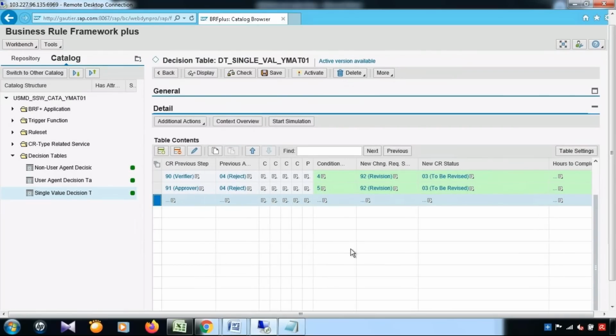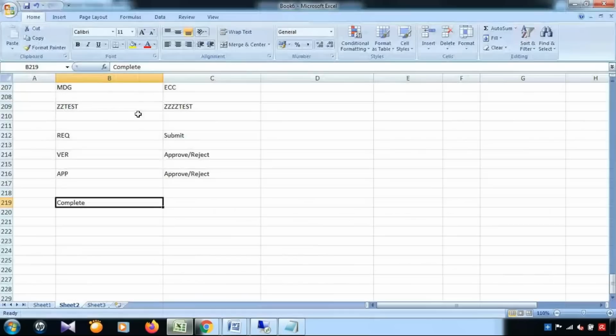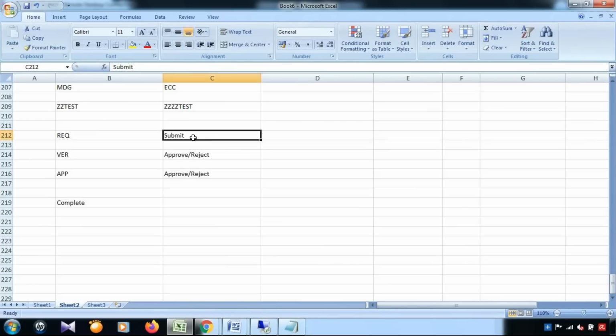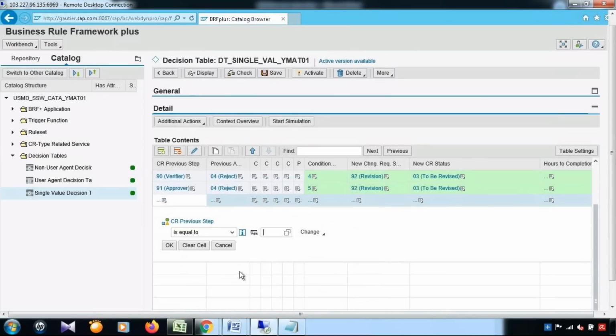So once this is done, so revision. Now let's take the revision in place. Once it reaches the requester, he will have two options. First option is resubmit. He can correct whatever the mistake happened and then resubmit. The other way is withdraw. He can withdraw the process. That is another way. So I would say change request type here is 92 revision.